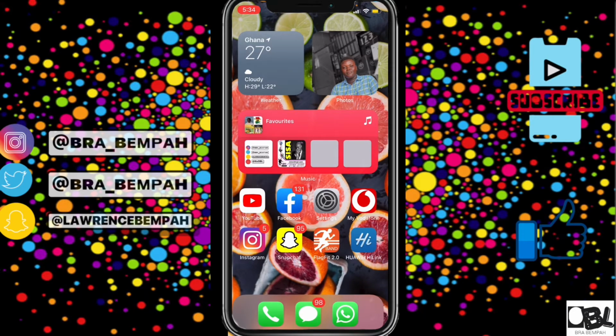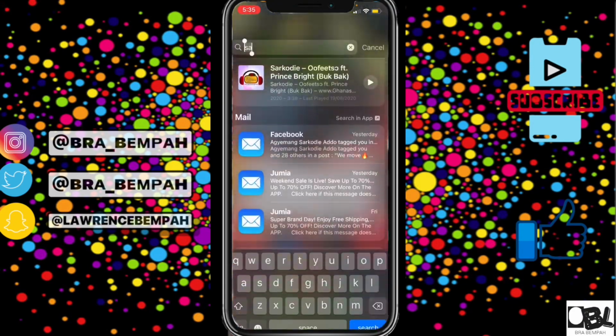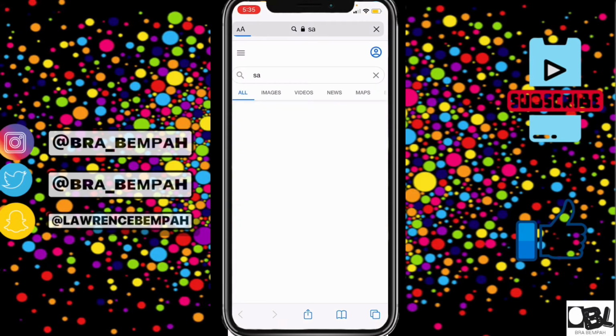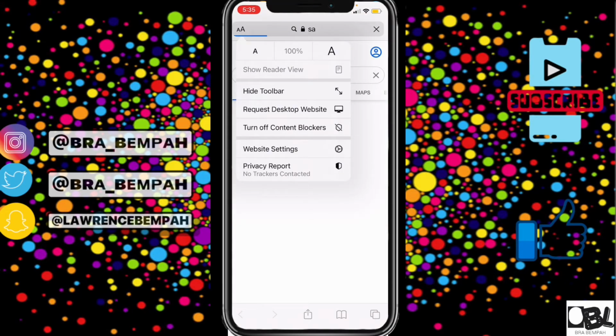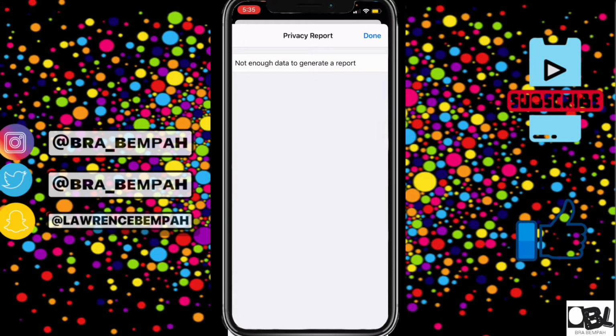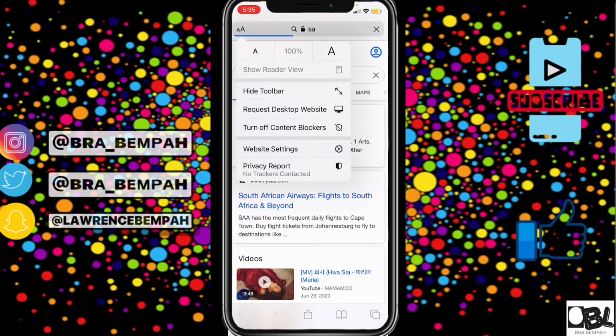So the next thing in iOS 14 is when you open Safari. Let me just search "SA" in Safari. When you click on the two A buttons, you can get a privacy report, which is down here. It will show you the number of websites that have tracked you. But I don't have any website tracking me, so I can choose to ignore it right here.